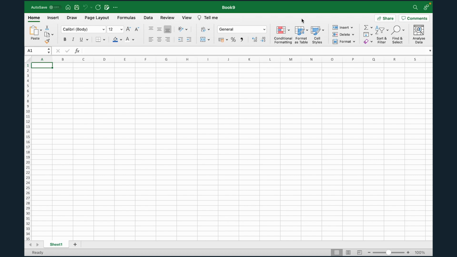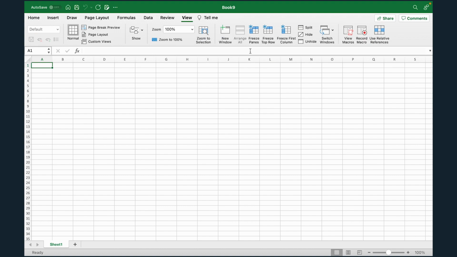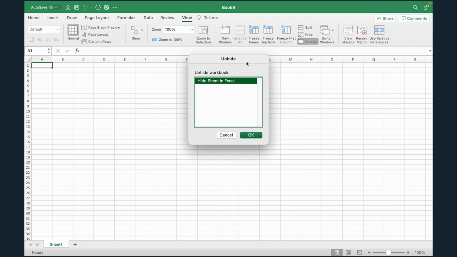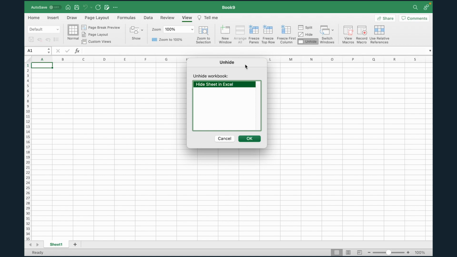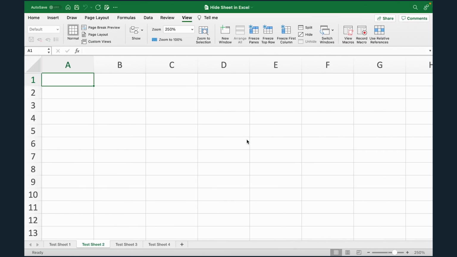Now to unhide it, just go to any other open workbook, click on view and go to this unhide option. As soon as I click it, it will give me a prompt asking me which workbook to unhide. Now in this case, we only have one workbook which is hidden. So I'll just select that, click OK and done. We are back to the old workbook. So that is how you hide and unhide a sheet as well as a workbook in Excel.